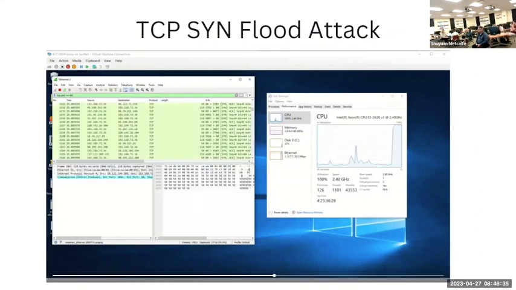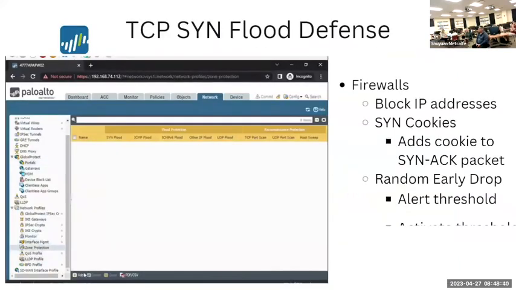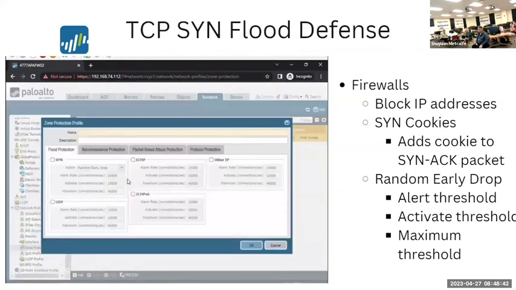And this is the type of defense you can implement to protect yourself from this cyber attack. On the firewall, you can block IP addresses. You can activate SYN cookies and random early drop to avoid these types of attacks. So you can set the alarm rate to active and maximum.